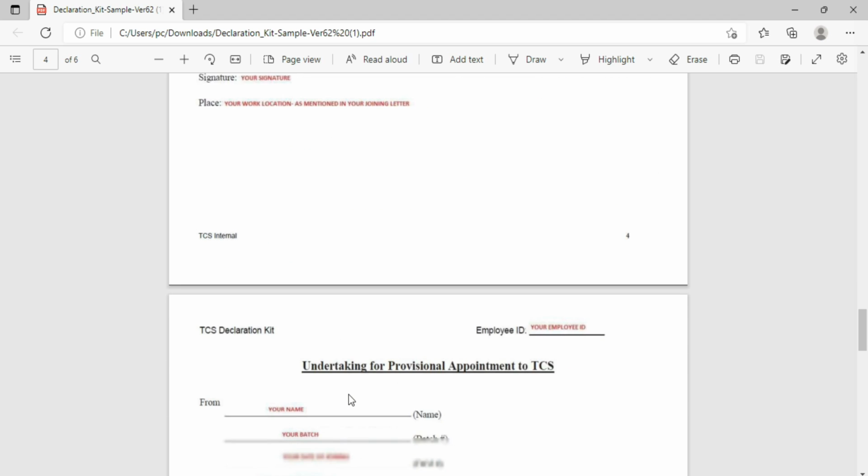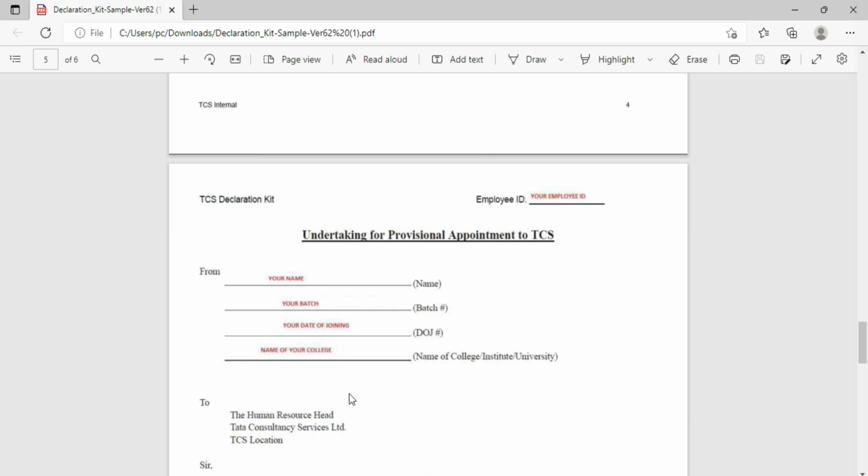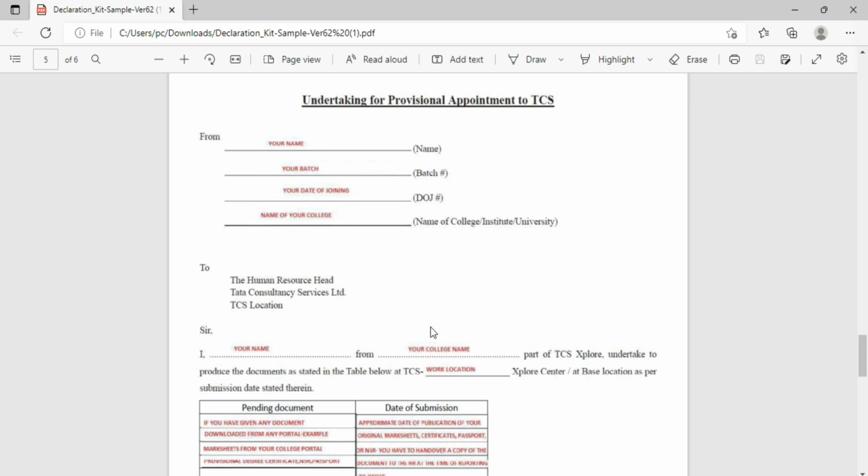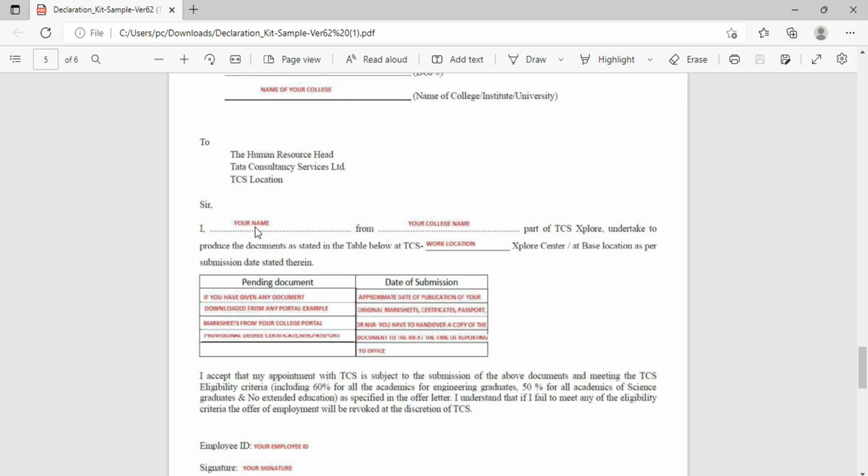Okay friends, after this, on the fifth page you will find the undertaking for provisional appointment to TCS. Your employee ID should be there, then your name, and your batch name, which will be provided by your ILP trainers on the induction days and ILP training days, and your date of joining should be there. Your college name should be there, whether it is a university, institute, or college, whatever it is. After that, you have to fill in your name here, and your work location should be there.